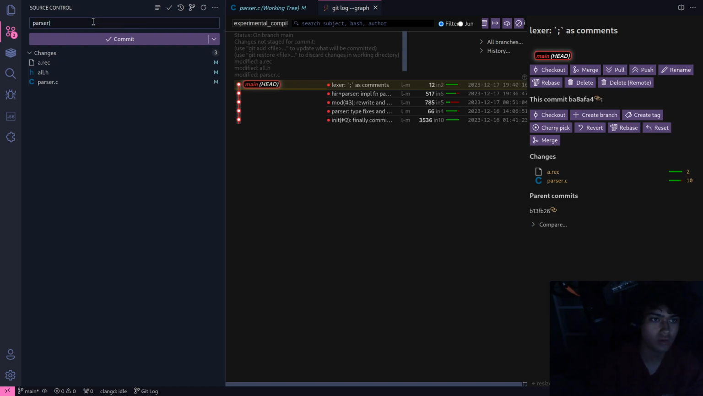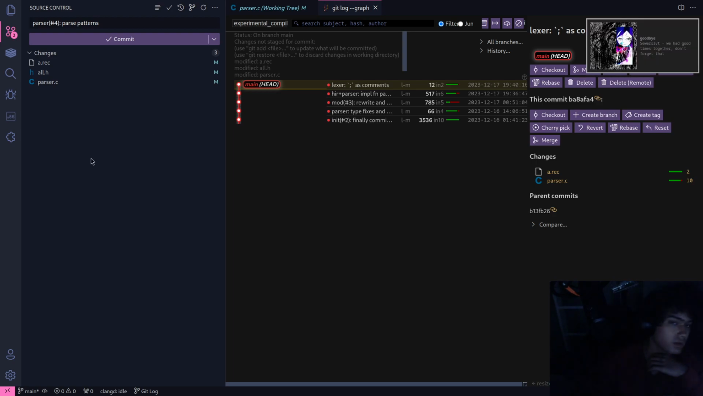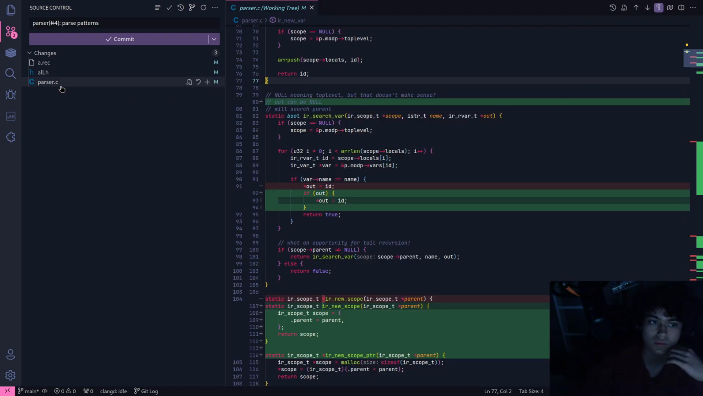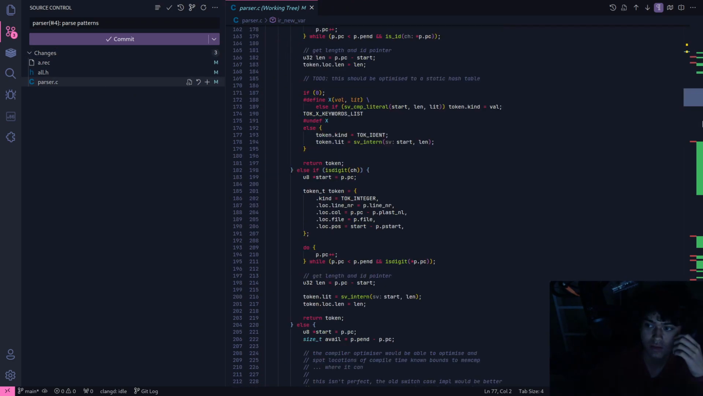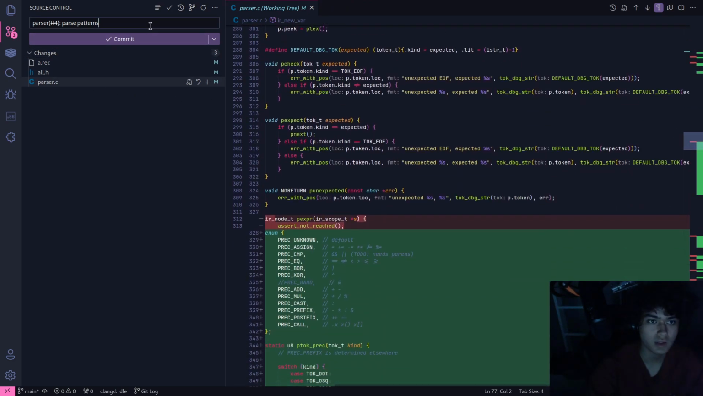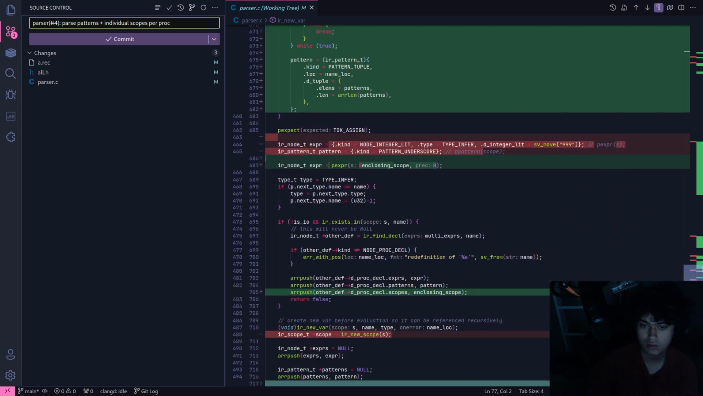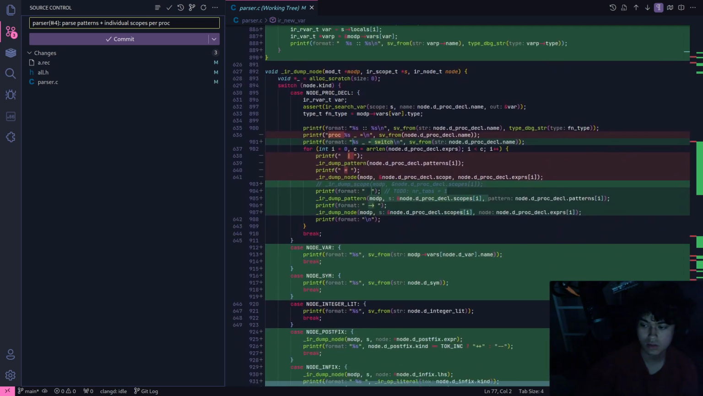Parser, and we are currently in string 4. Parse patterns. Yeah, parse patterns and plus div for proc. Okay, this parses patterns. That is surprisingly well.